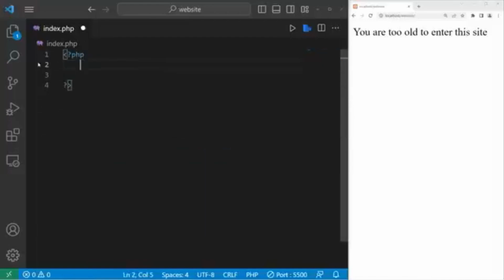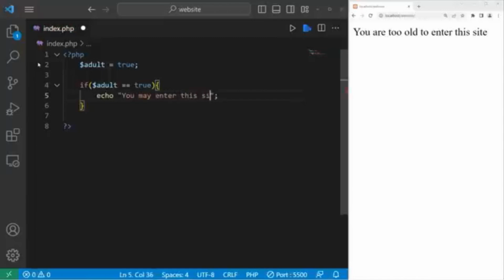If statements also work with Boolean variables and values. We have a variable, adult. Adult will equal a Boolean value of either true or false. Let's set that to be true. With your condition, you can check to see if your variable is equal, use double equals for comparison, true or false. If adult is equal to true, then we will echo, you may enter this site.